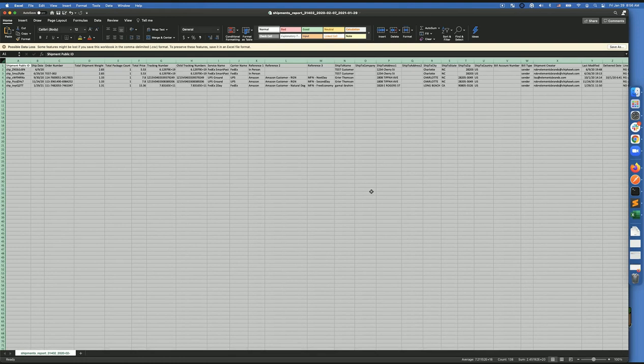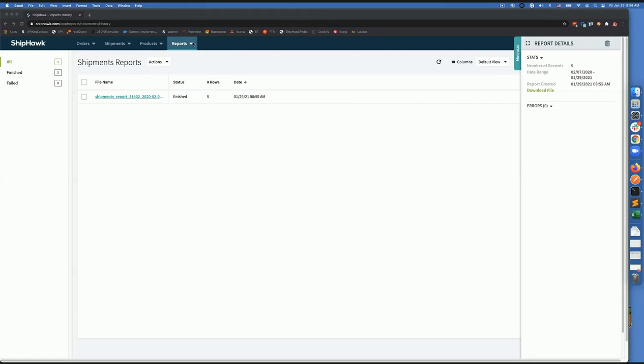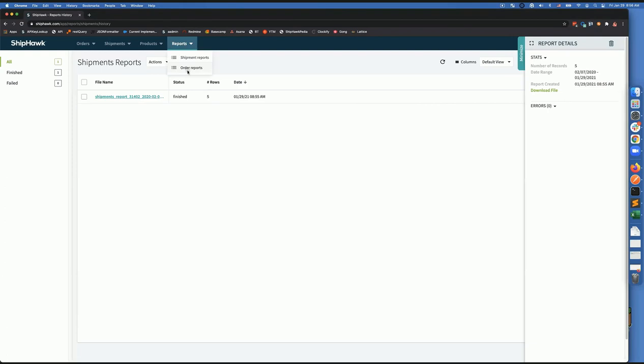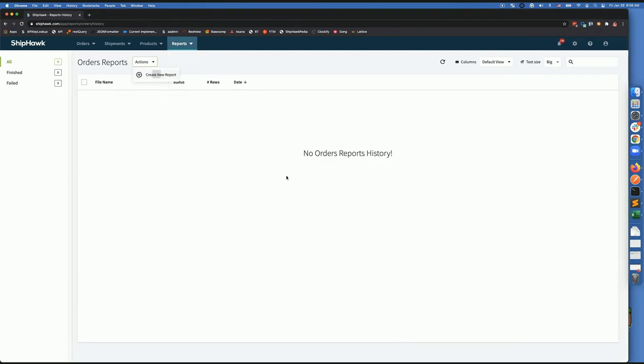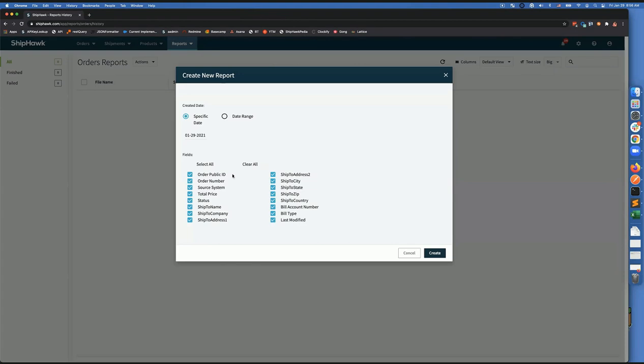Yeah, I fully agree that it's not where we want it to be today, and it's going to get there for sure. So yeah, you'll be kicking out Excel files, consuming them in other ways, manipulating the data here. Everything's there, just going to have to massage it a bit. So that's that report. The orders report works the same exact way, and I'm not going to generate it because it's the same thing. So order reports, and then create, and these are the data points we'll kick out for orders.